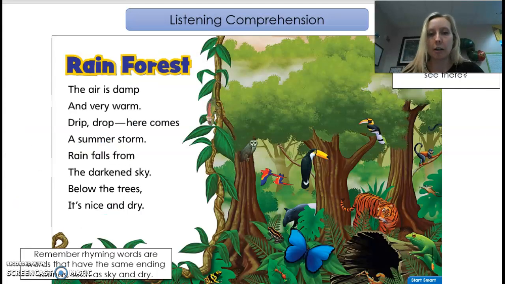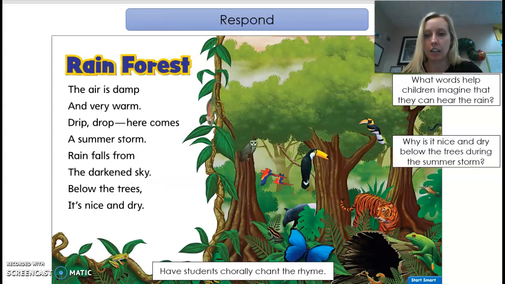Okay, this story is Rainforest. This is a rainforest. The air is damp and very warm. Drip, drop, here comes a summer storm. Rain falls from the darkened sky. Below the trees it's nice and dry. So remember, rhyming words are words that have the same ending, such as sky and dry. Those have the same I sound at the end.